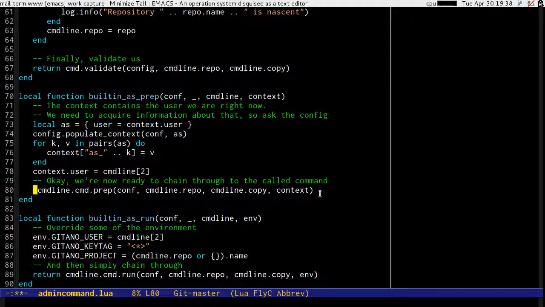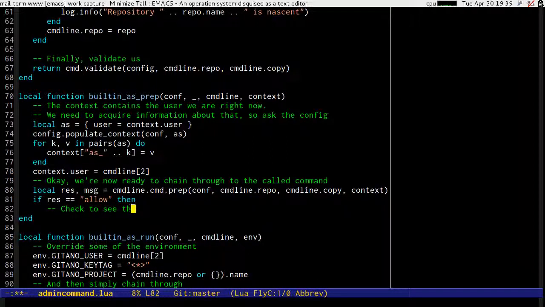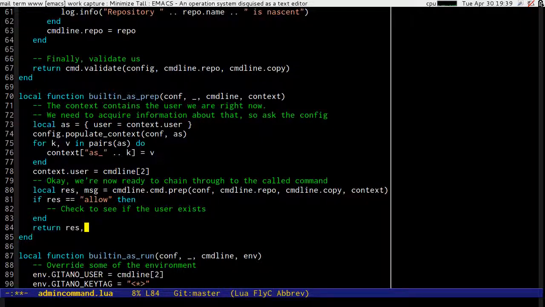We know all prep commands return two values, a result and a message. The result is either going to be nil in the case of a Lua error, false if something happened during rule set management that we weren't sure about, or otherwise the string allow or the string deny. In the case of all of those, the message is going to be a string that tells us what's going on. The only time that we want to check whether the user exists or not is if the rule set would otherwise have allowed the operation to occur, i.e. you're an admin and you're trying to do something as a user that you are permitted to try to do. So if res is equal to allow, then check to see if the user exists. And finally we're going to return res and message.